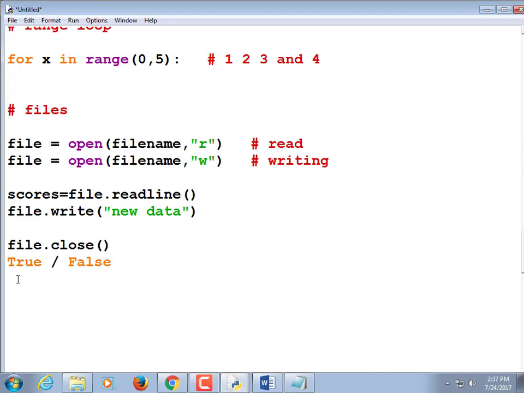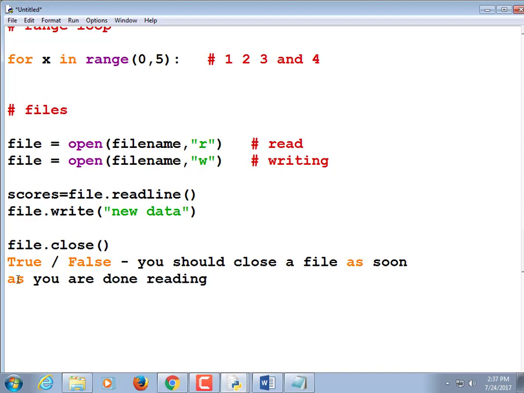True, false. You should close a file as soon as you are done reading or writing it. Is that true or false? It's true.